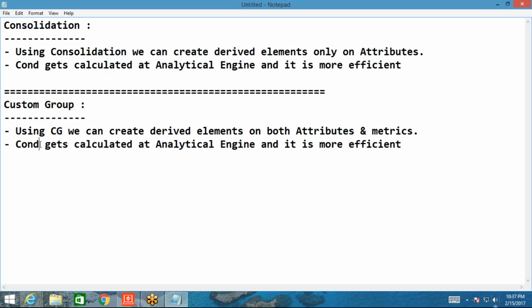Whereas your custom group, right? So what is the point? It gets calculated at SQL engine and it is less efficient. Okay. Then what is the other point I said?